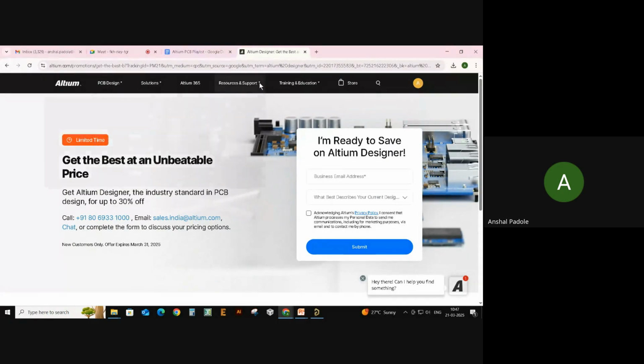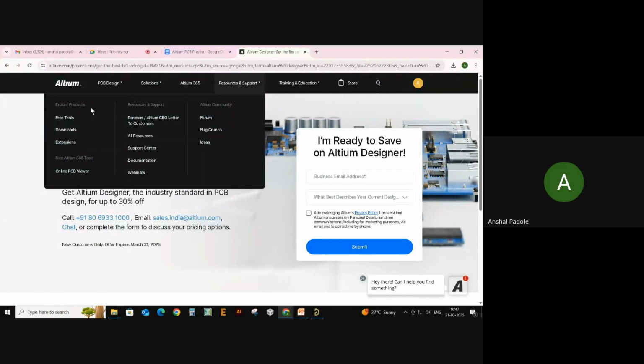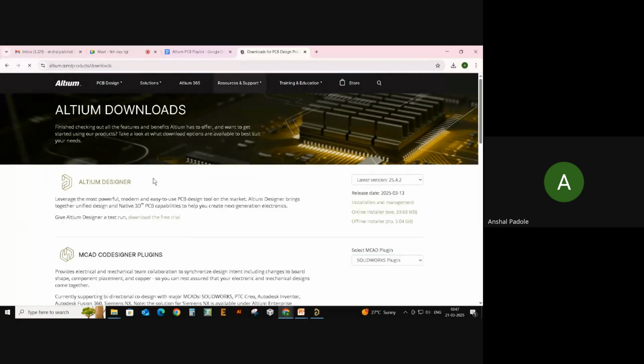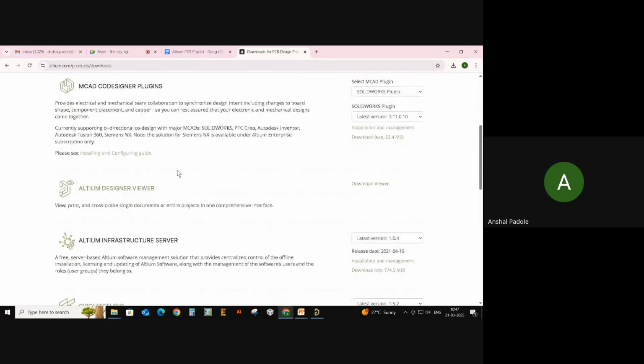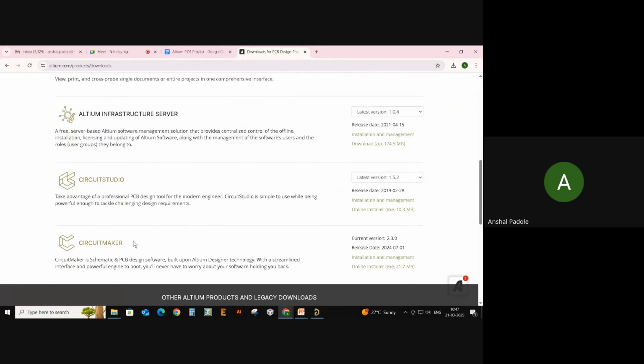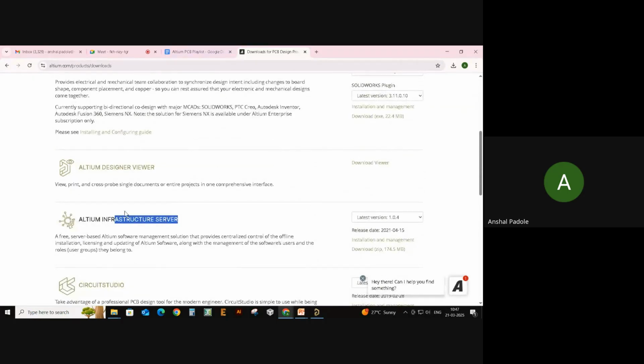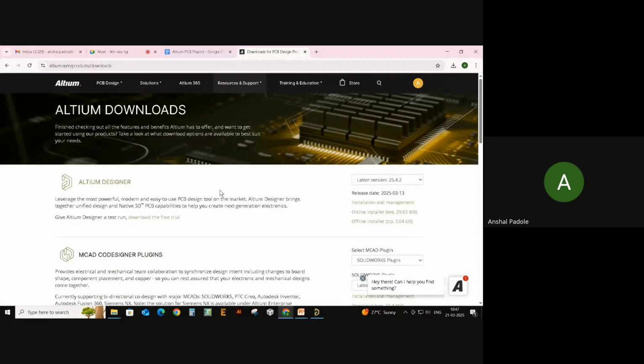And within that, you can go to research and support, and in the download section, you can find multiple software which are provided by Altium. There is CircuitMaker, CircuitStudio, Infrastructure Server, MCAD Designer. But in this workshop, we will be using Altium Designer, which is the first one. So after registration with your institution mail IDs, you can install the online installer from this website. I'll show you how we do it.